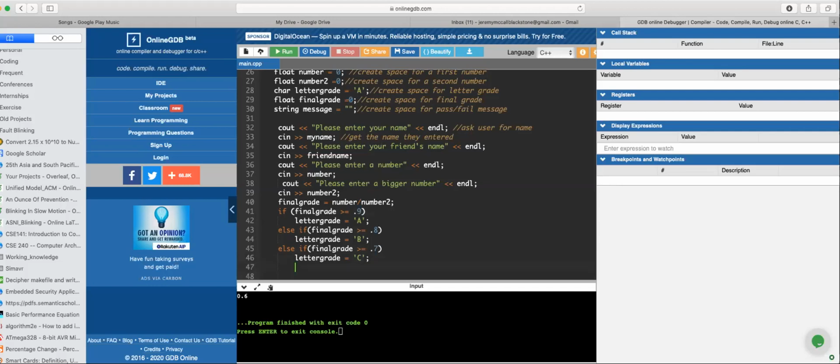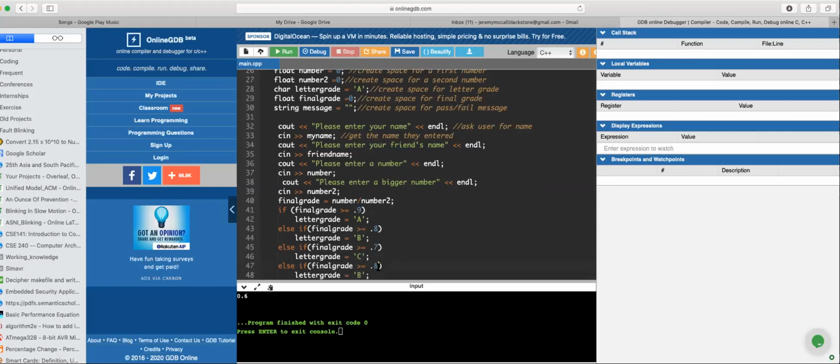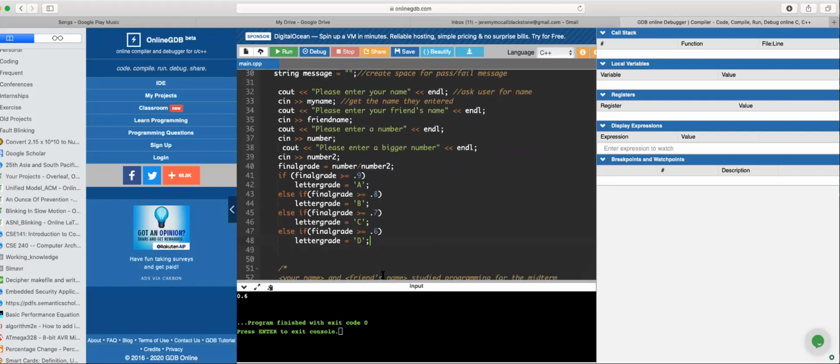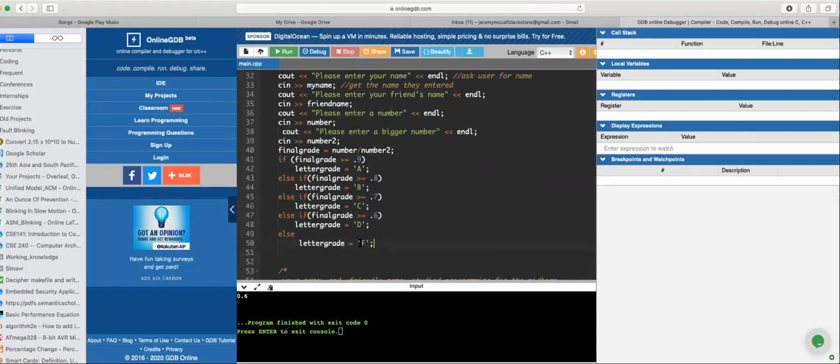C, then D. And then for the last one, we're going to do else, because if it's any lower than a D, then it has to be an F. Okay, so now we figured out their final grade calculation, and we've figured out what letter grade they should get.